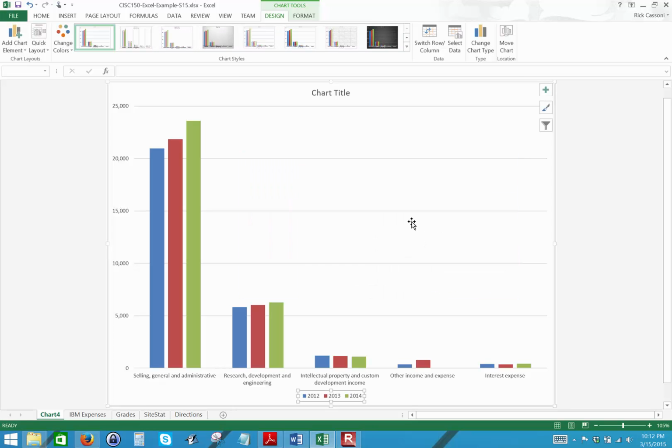And click OK. And then if we want to, we can even update this chart title to say IBM expenses 2012 to 2014. Okay, so that completes this step.